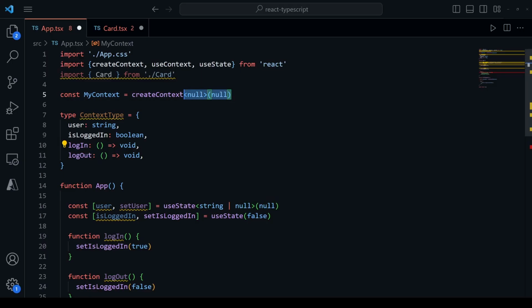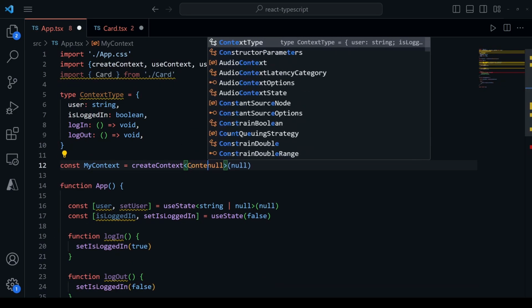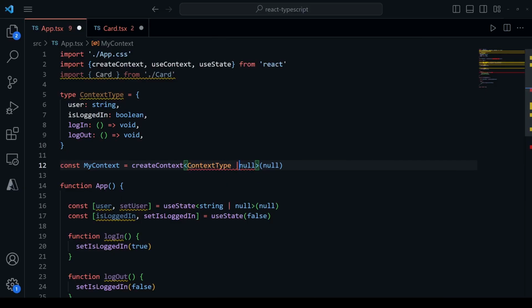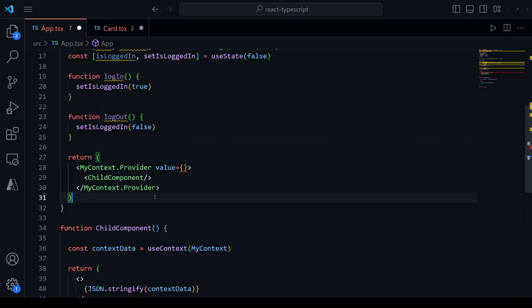Now, when we create our context, which I'll actually move below this just for the sake of readability, we can make this of type context type or null. Down here, the last thing we need to worry about is actually passing that down through our context. So how we would do that is by wrapping whatever child component we had with the context.provider and then passing in the value as if it were a prop.